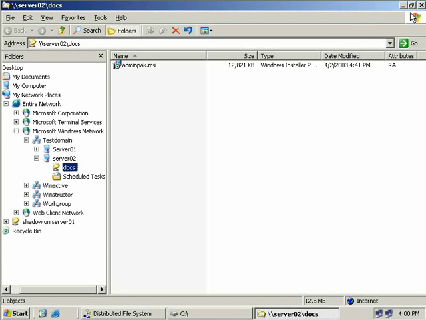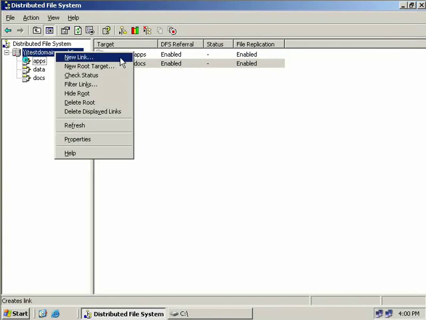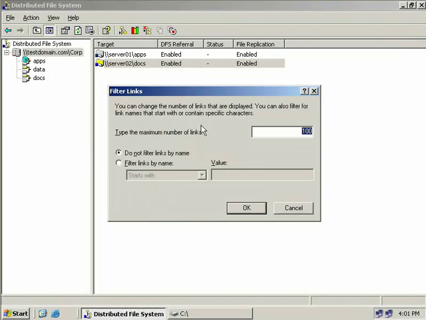Okay, a couple of the other options we have here, if we right click on our DFS root, we can create a new link, we can create a new root target, we can also again check the status of our DFS root, and we can also filter out links. Here we can simply change the number of links that are displayed in our console. By default, the maximum number of links is 100, so if you do have literally hundreds or thousands of these particular links coming into your DFS root, you can simply change it to make viewing a lot easier.